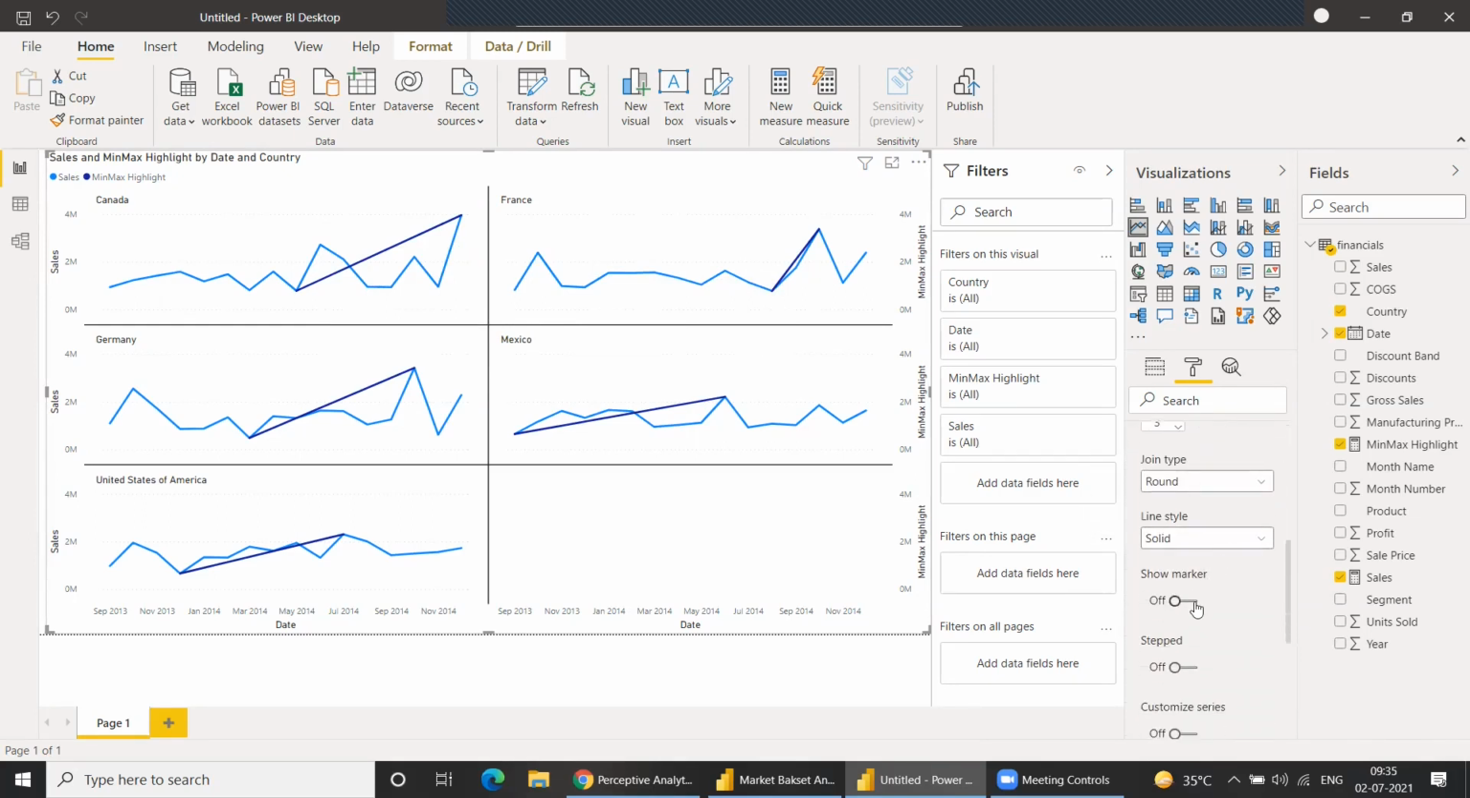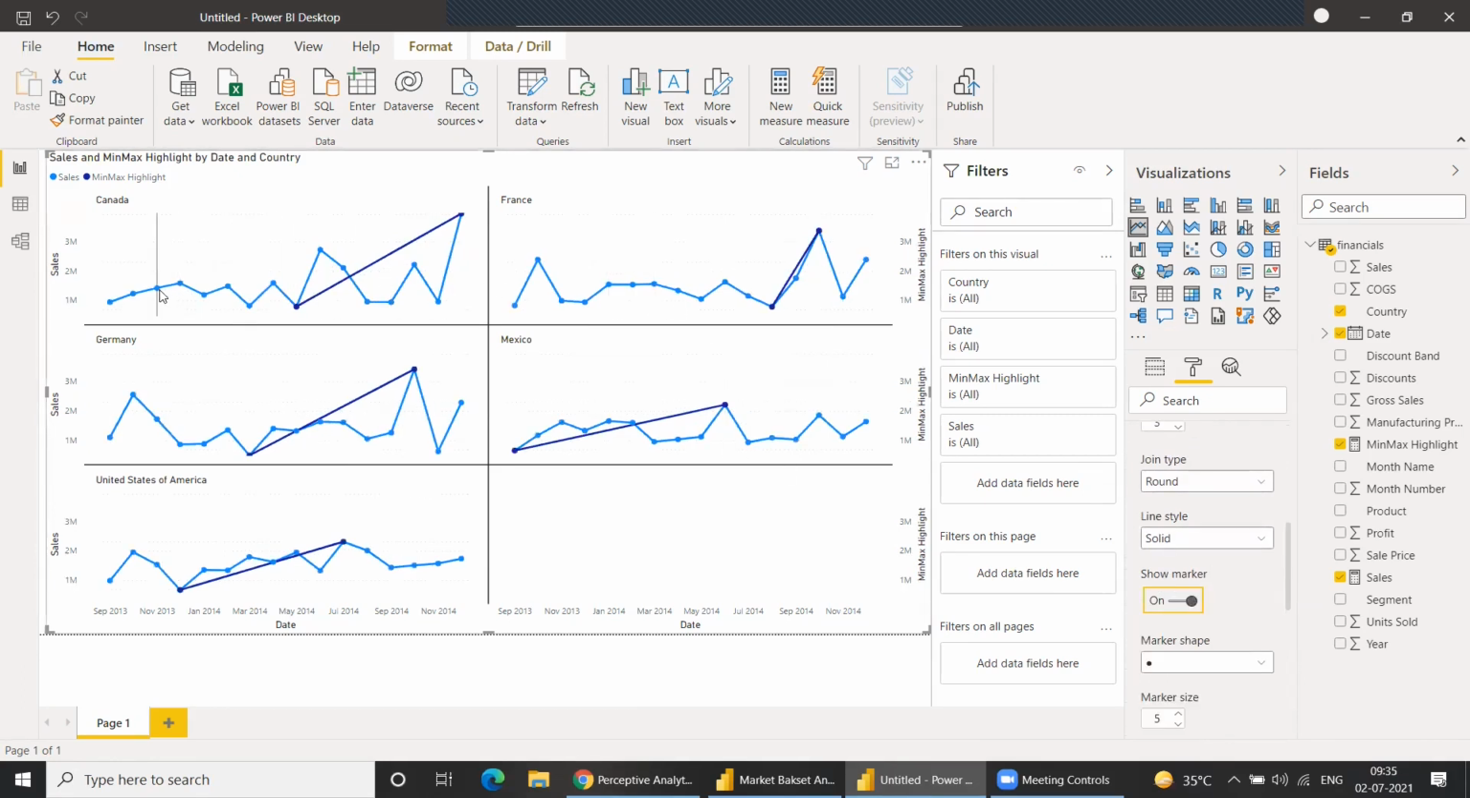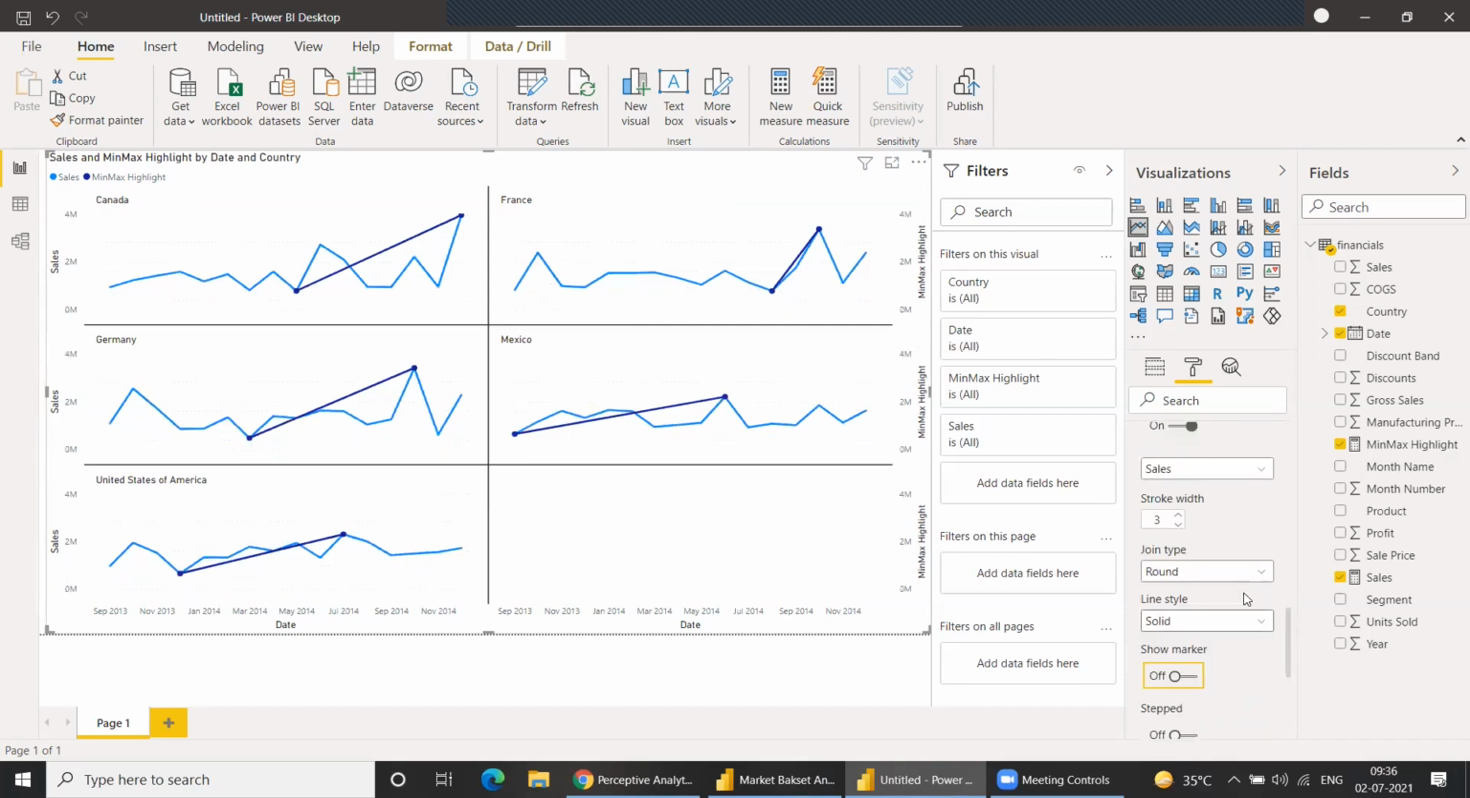Shapes, if we just click on show marker, it will show marker for all the points. But we don't need the marker for the normal line. We just need the marker for a highlight. So what we'll do, there's a customized series option. Just click on it on. It will give you options for what you need to do for sales and what you need to do for min highlight. If you don't switch it on, whatever you do, it will be applied on both of the line graph. But if you just select customize series, it will allow you to customize based on sales and based on line graph. So for sales, I don't need the marker. I will switch it off.